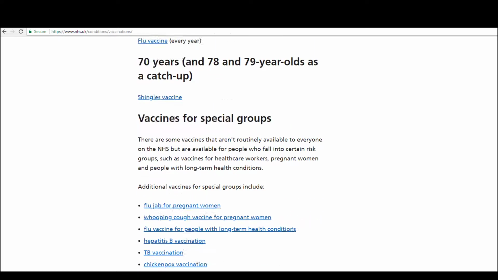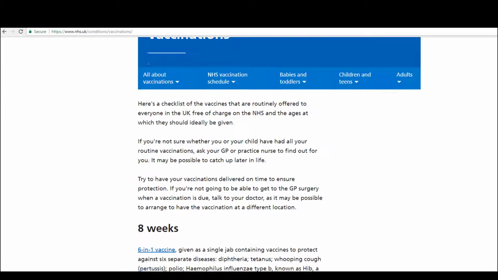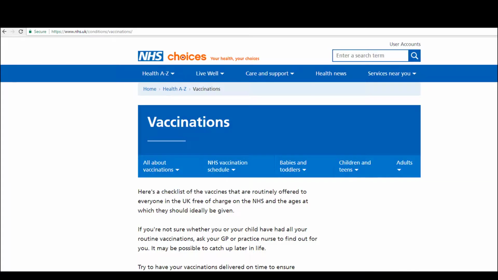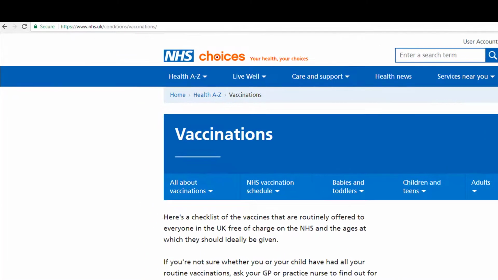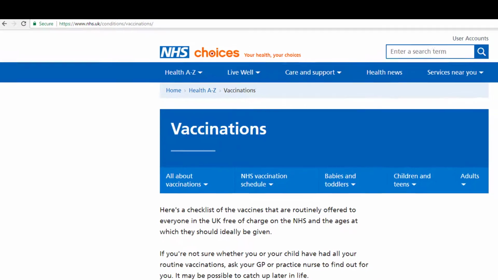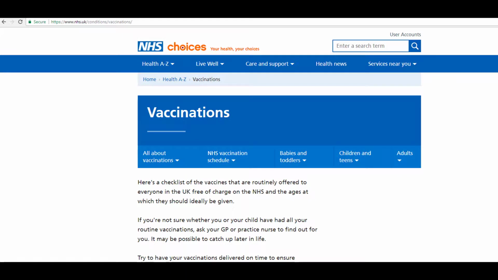We then go back to the top of the page to find out its title. In this case it is vaccinations, which would appear in our reference list in italics. We then need to find the full URL, which we'll see in the top left, and this is the address which the information can be found at. And finally, we would need to put when we personally accessed the information. And in this case, we are saying the 1st of February 2018.